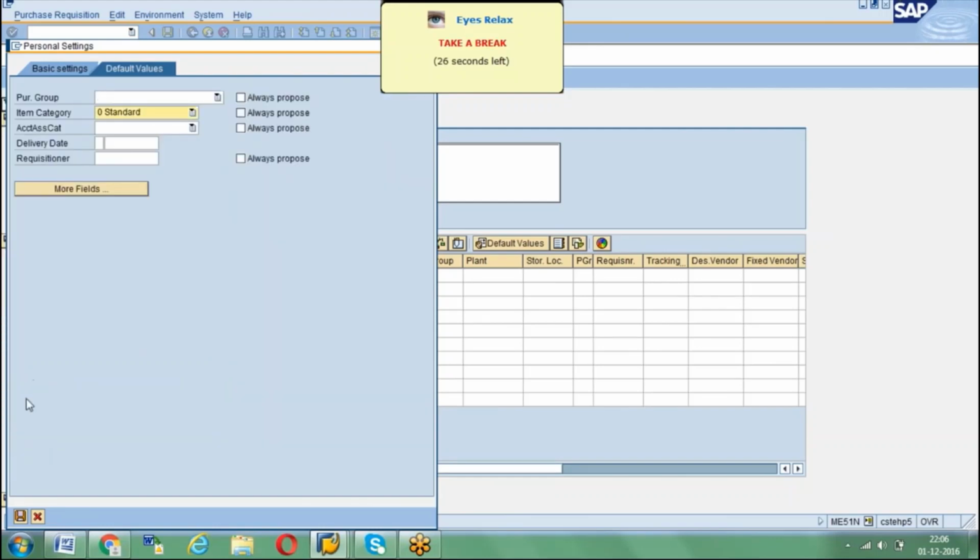Now click on copy. Now here we have account assignment category. You always want K, and the purchasing group 001, and item category standard.